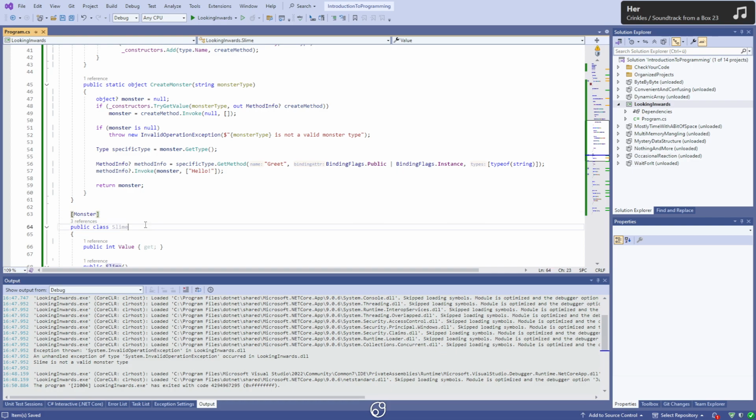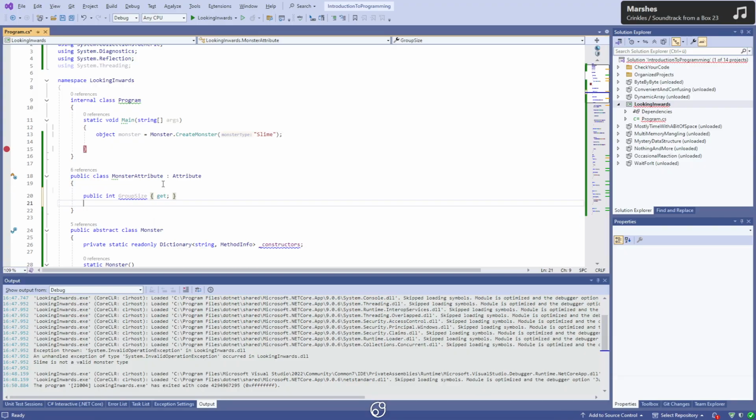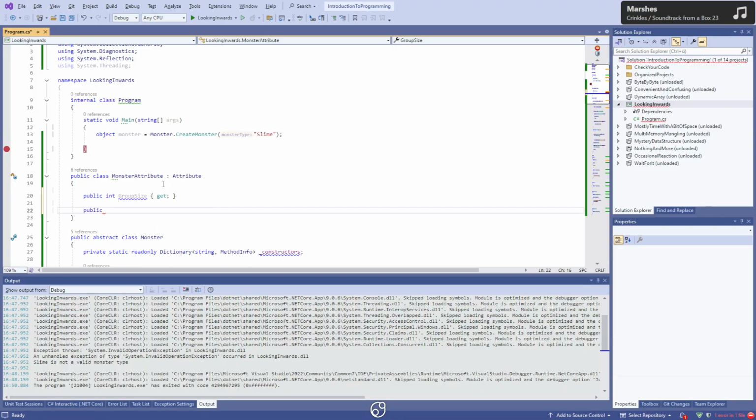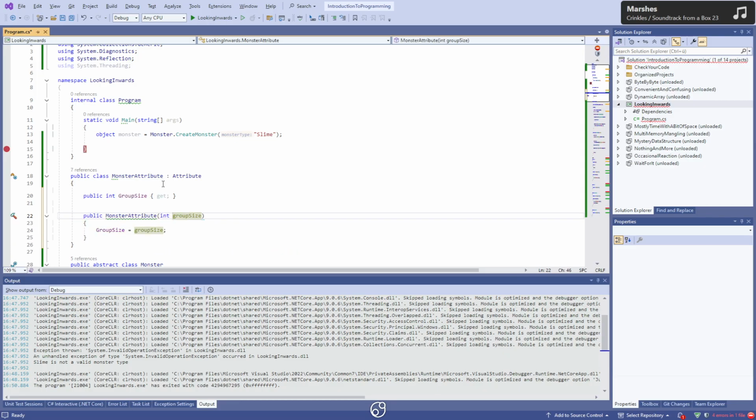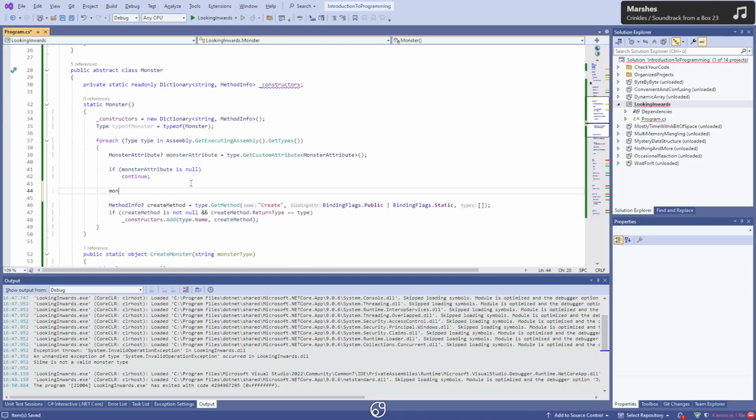Interesting though, it's not just about the attribute itself. This attribute can have additional values. Public int group size. For example, public monster attribute and group size, yep, like that. And now using reflection, I get this attribute and I can actually get the group size.